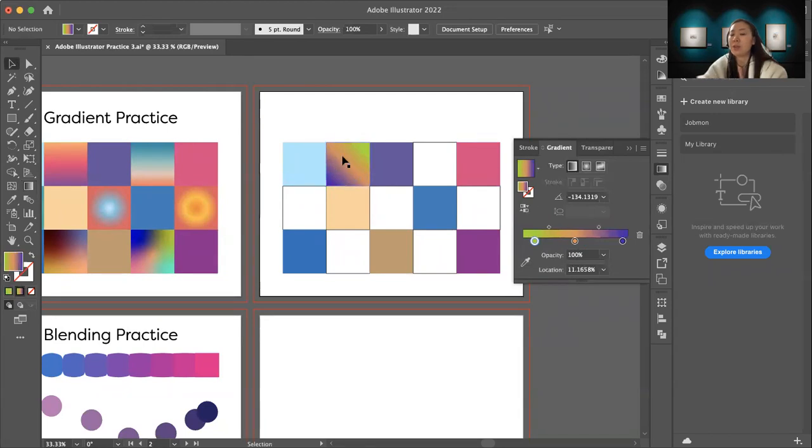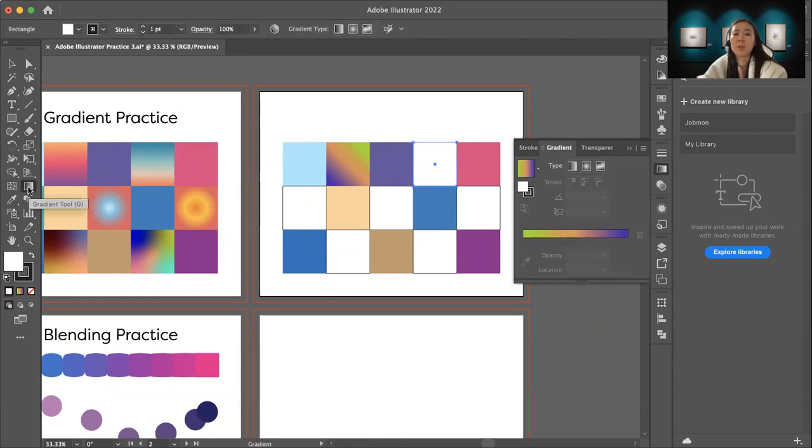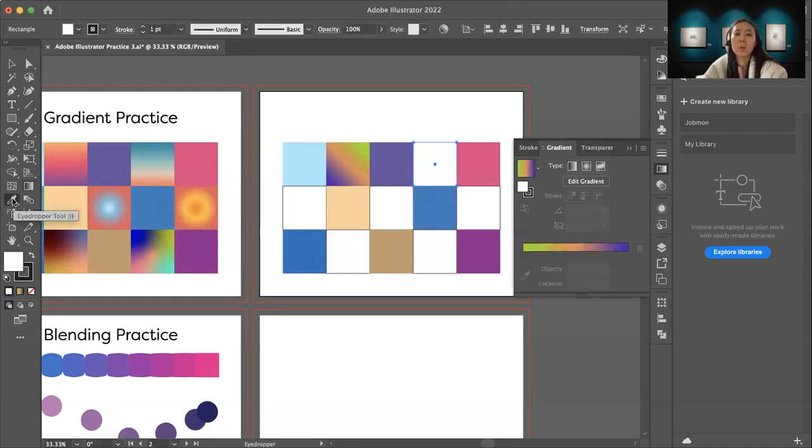Now I just create the beautiful gradient box. And let's make another one. So click the box and then click the gradient tool to open the gradient window.